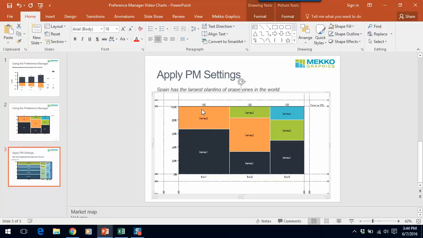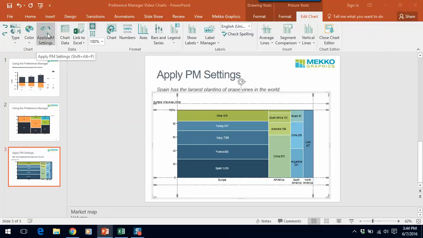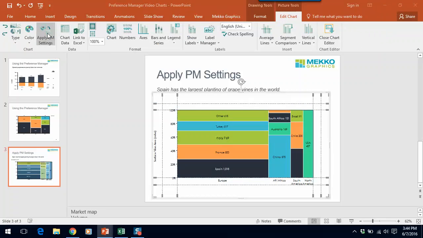If you double click on this chart, you click on Apply PM Settings in the Edit Chart ribbon, and you can see that that chart is updated with all of your Preference Manager settings. So I've got my vertical axis title, I've got my change in font, and I've got just the colors that I selected in my updated palette.